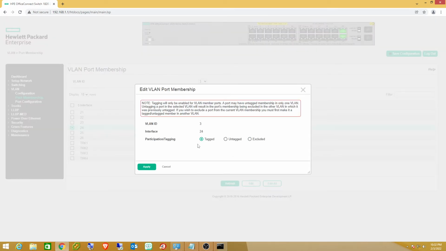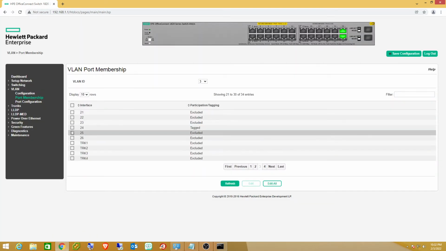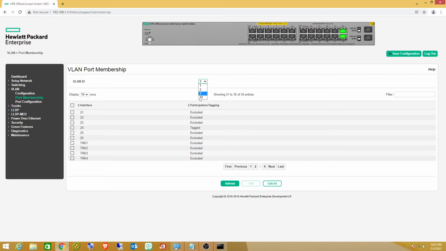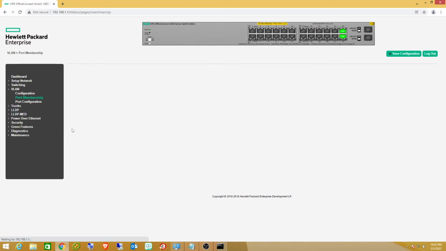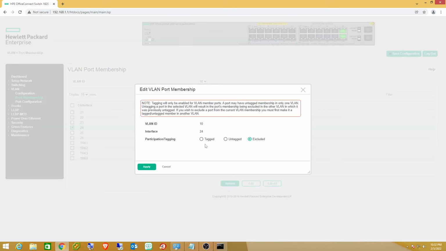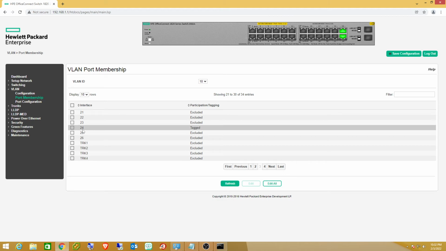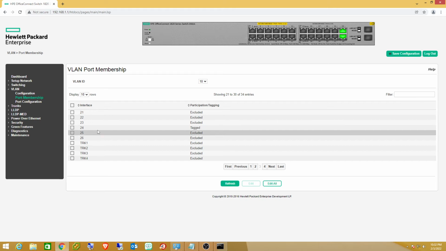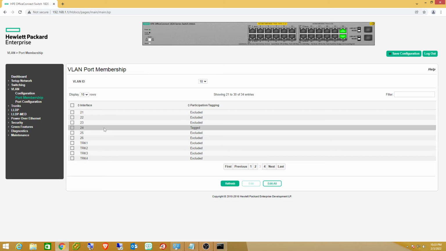I need 3 to be tagged. And I also need 10 to be tagged. Okay. So now I just set up my trunk. I have a trunk on my Cisco switch on the other side. So that should be good to go once we get going.